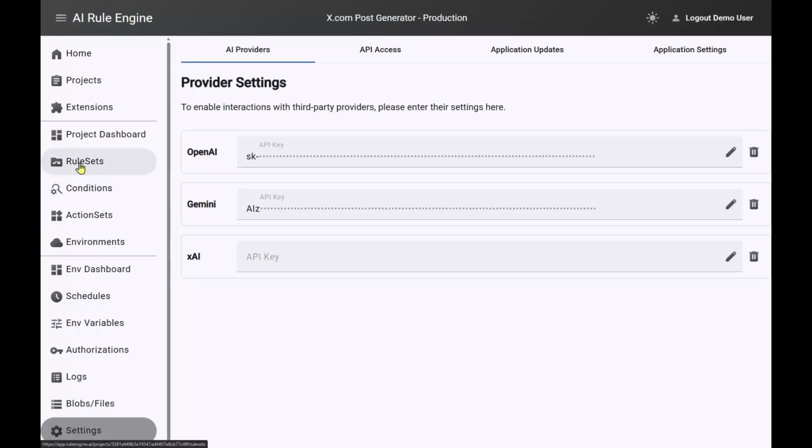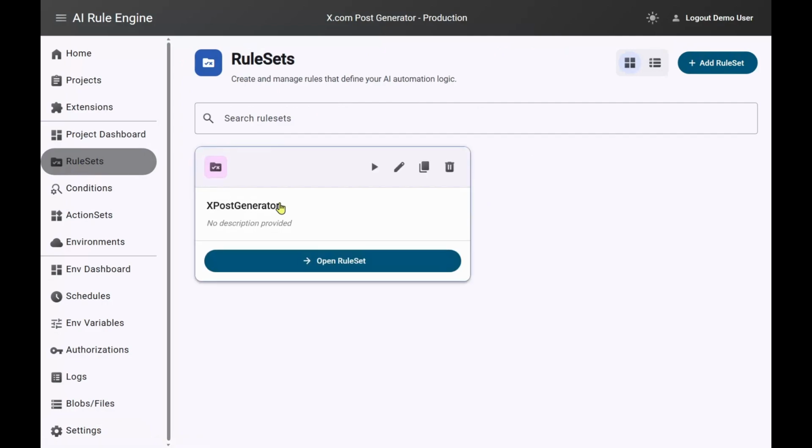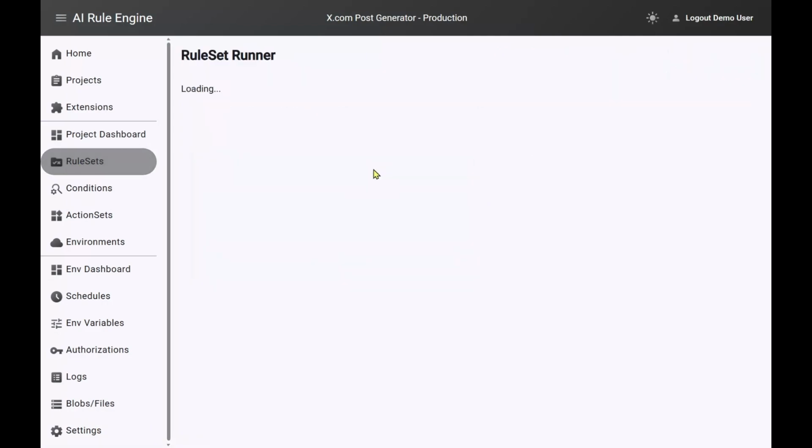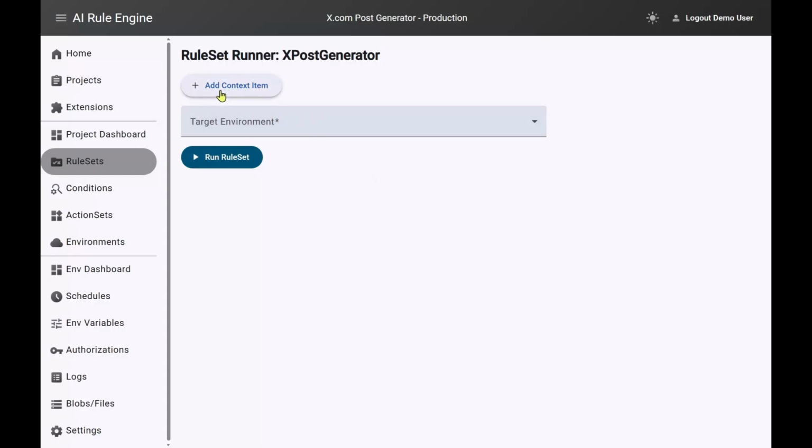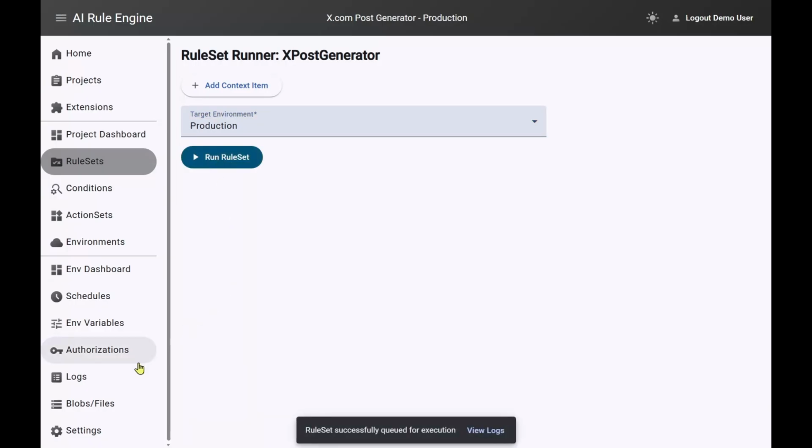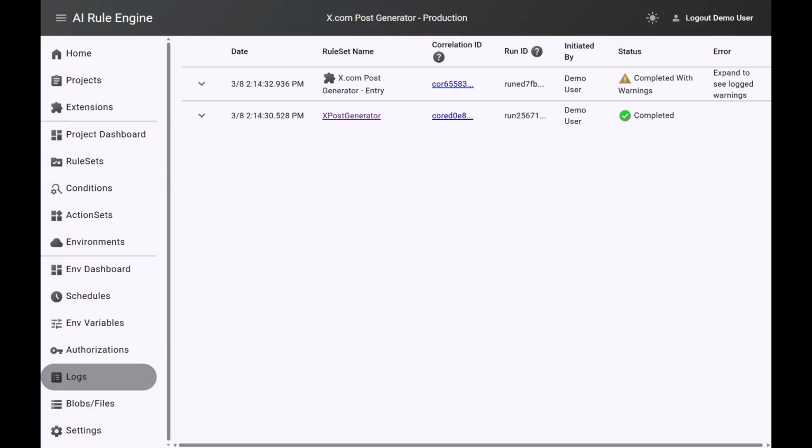Go to Rule Sets and click on the button to run your rule set. We don't have any context items that we need to add for our rule set, so we'll just select our environment and click Run Rule Set. Once the rule set is queued, you can go to the logs to monitor its progress. The logs are grouped by rule sets. You can see on here that we have two entries in our logs.